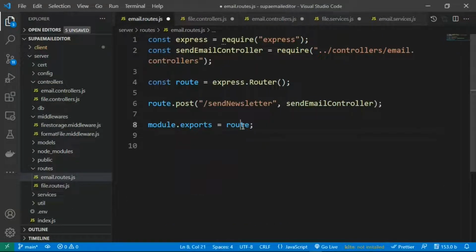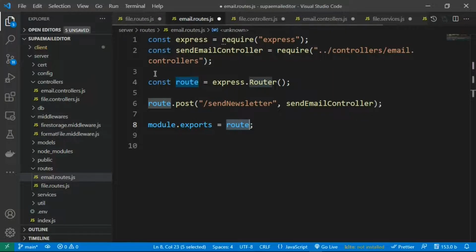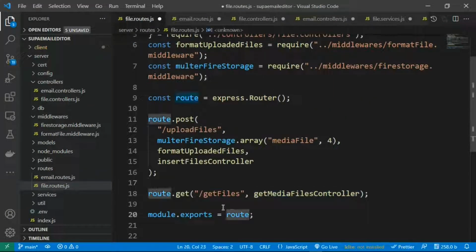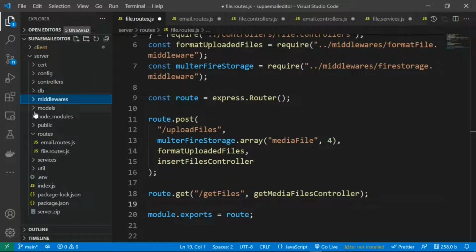Another thing is that after everything over here, you can see that we defined our route over here. We have exported this route and we have also exported this route, but we have not used them.